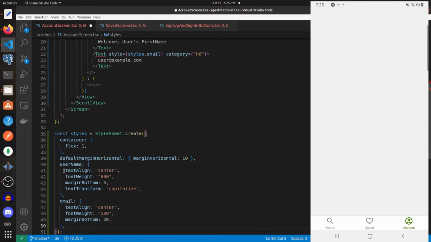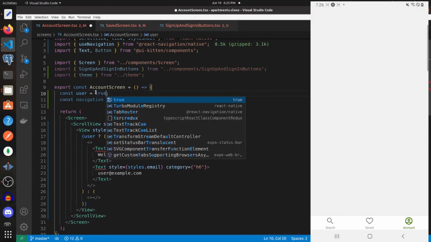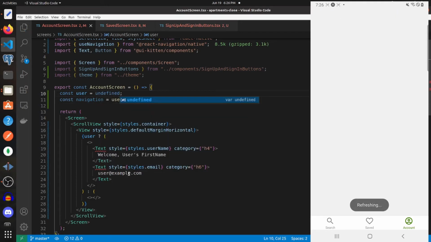So username is going to have the properties text align to center, font weight to 600, margin bottom of 5, and then text transform to capitalize. And email is going to have text align to center as well, font weight of 500, and margin bottom of 20. And let's see what it looks like if the user is set to true. So it's displaying, it's working. But now let's focus on the else statement here if the user is not signed in.